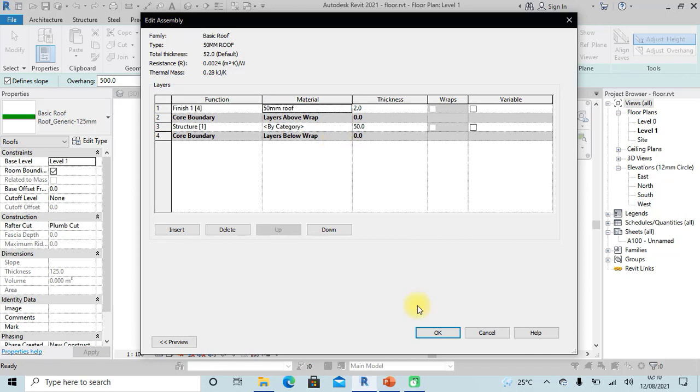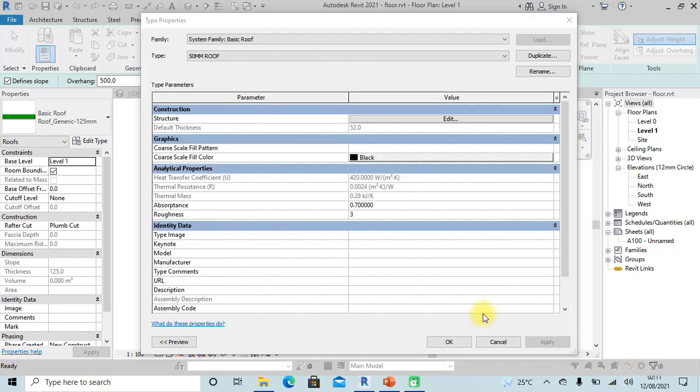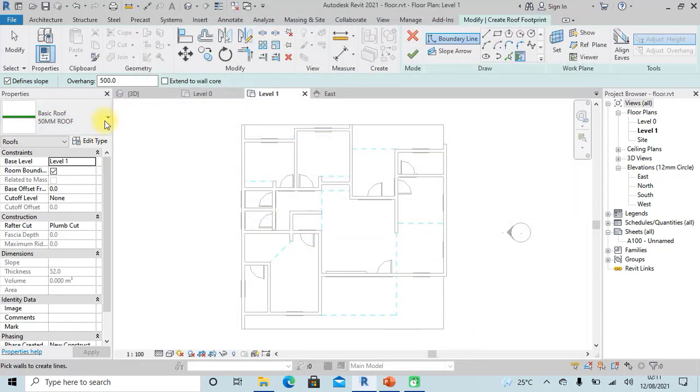Now let us say we are okay with how we've set the structure of this roof, and this is a summary of how the structure of the roof is from the total thickness of the roof. So we see 50 here and 2 here added up gives you 52. So we click OK from here. Okay, so we've set the structure of the roof and we are quite okay with that. Now we click OK from here. Now we've specified the structure of this roof.